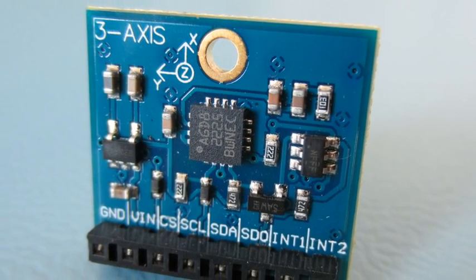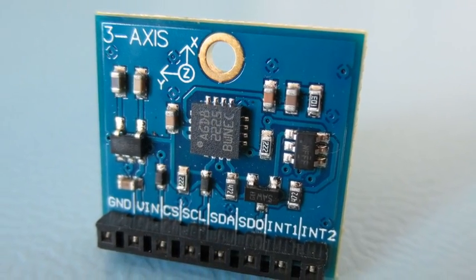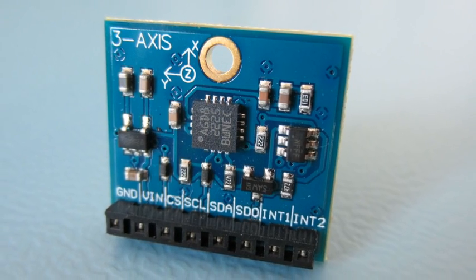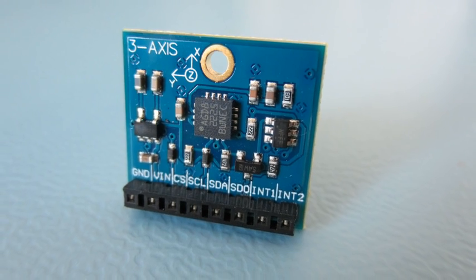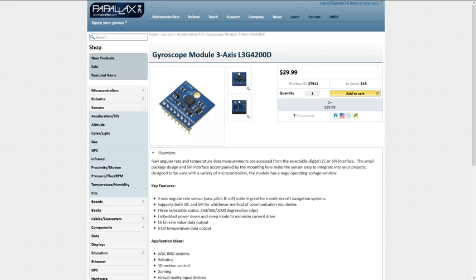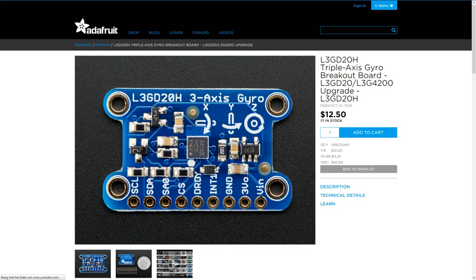In this video I'll explain to you what a gyro is and how to get useful data from it. Now, as described in part 1, the gyro that I use is this L3G4200 breakout board from Parallax. I also noted that you could use this L3GD20 breakout board from Adafruit. This gyro is the upgrade to the L3G4200 and should work exactly the same. The only difference is the I2C address of the device.